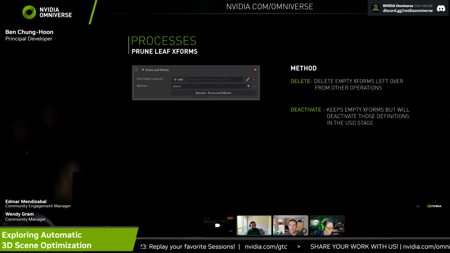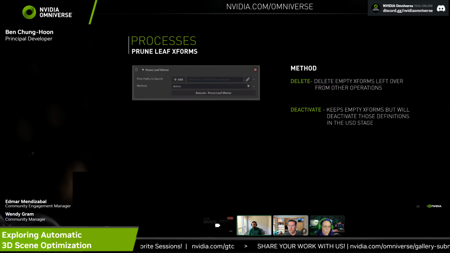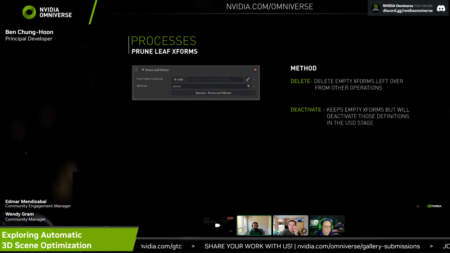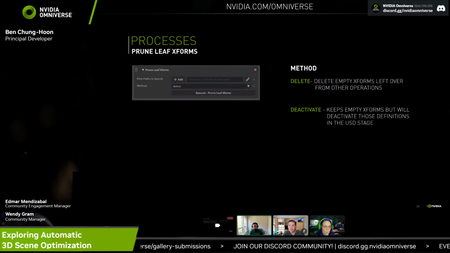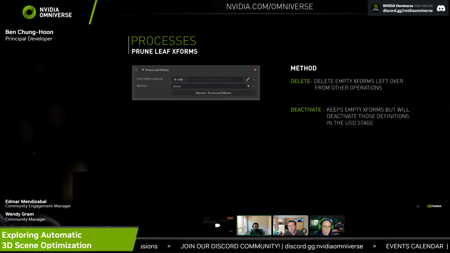So, leaf xforms. This operation is a cleanup operation. When we run some of the other merging or collapsing operations, sometimes we'll leave behind xforms from the original location of those prims. You have the option to delete any of those. You can definitely retain them, but those are just empty prims living in your scene. You can delete those and it can improve your prim count. That'll help with stage traversal, depending on what you're doing, and it helps with speed and loading and some other stuff like that. I usually recommend this because it helps with speeding things up in general, and it's just a cleanup.